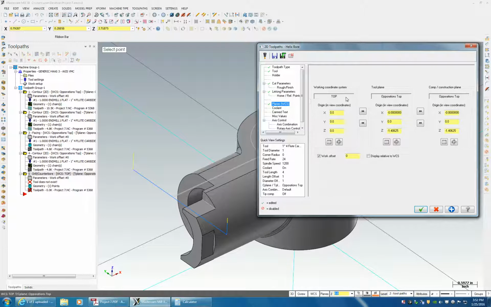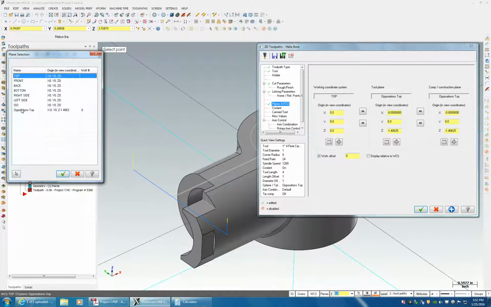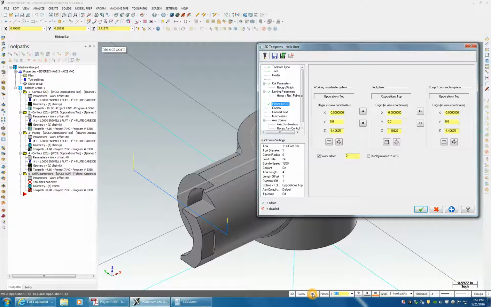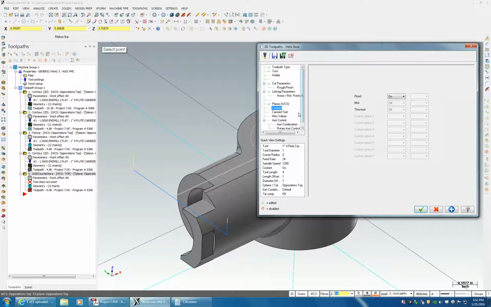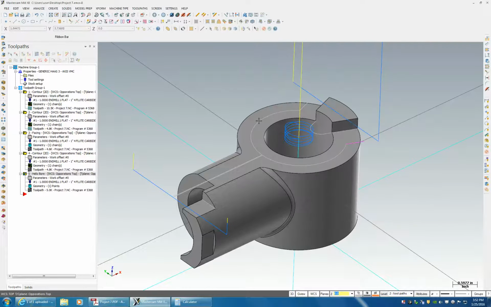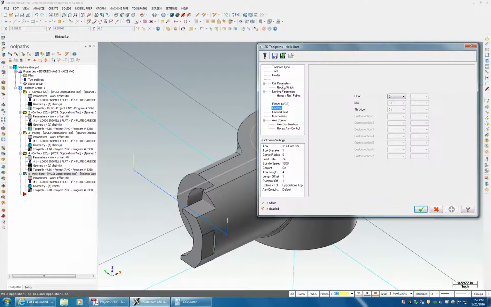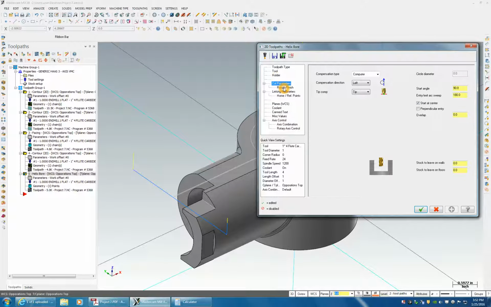Oh, I forgot to tell you how to change that. Basically what it is, this WCS is still set to top. Oh, it moved to operations top. Well, that's because I changed it here. It's showing up there now. Coolant still on. Okay, prove it. Oh wait, depth of cut. We need to fix that. So go back to parameters, cut parameters. Sorry. Linking parameters.